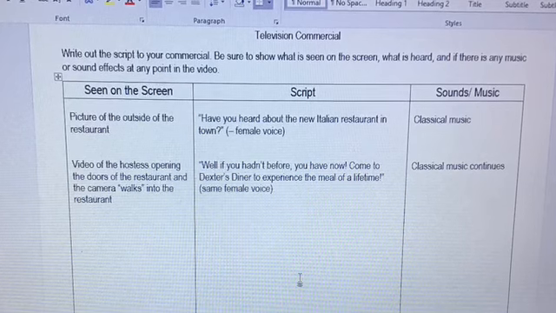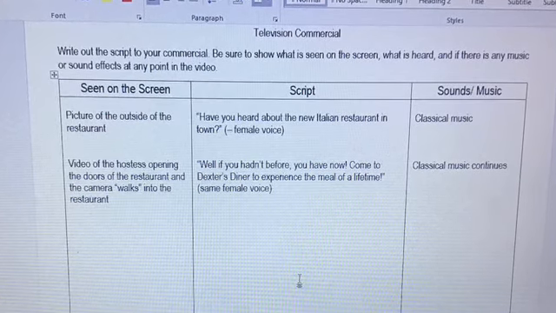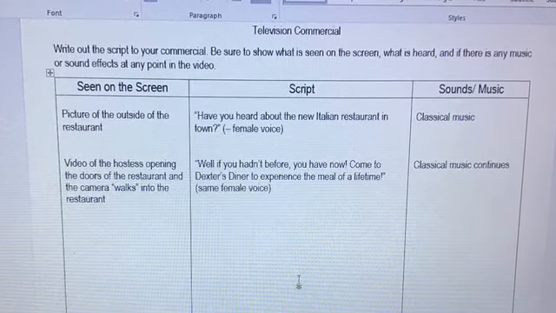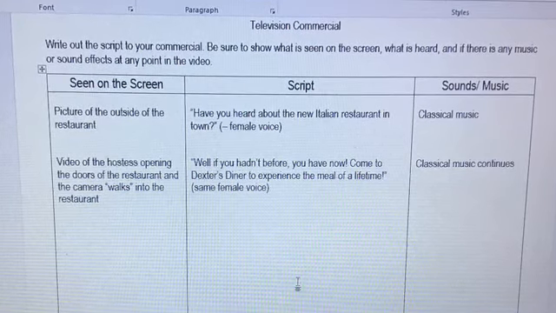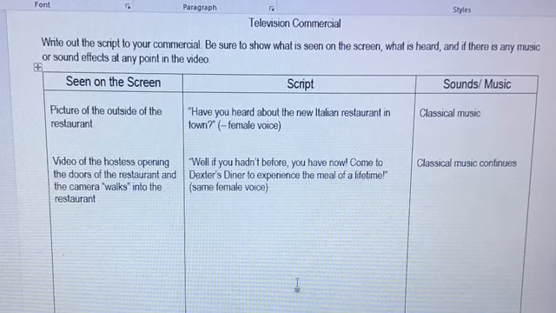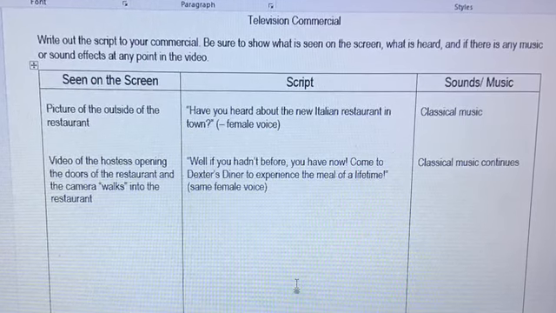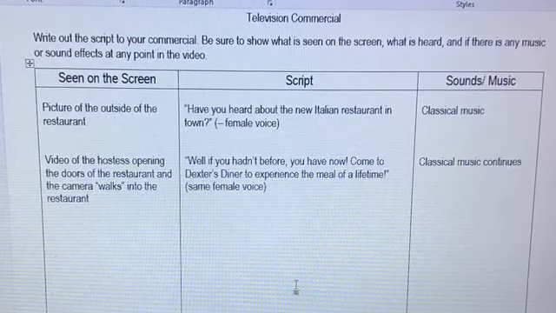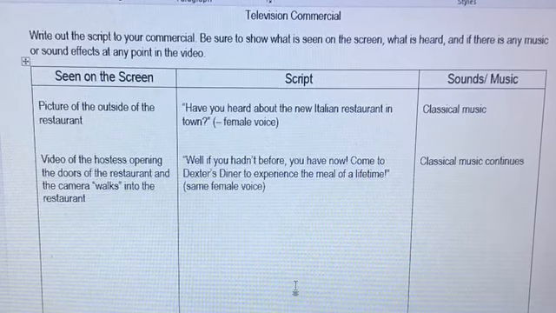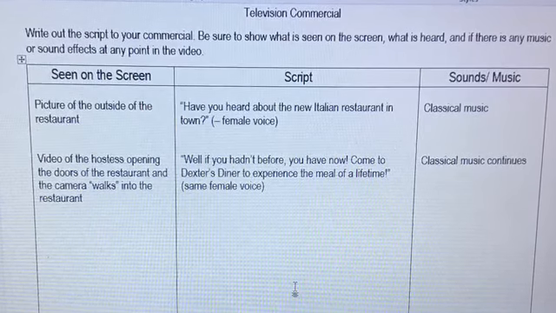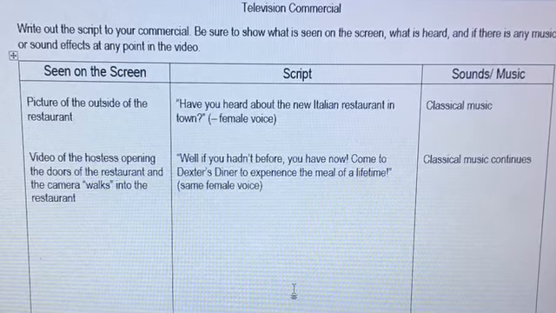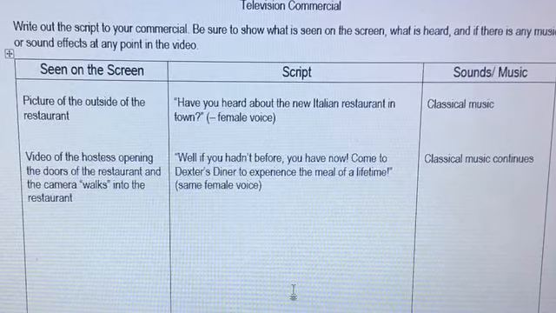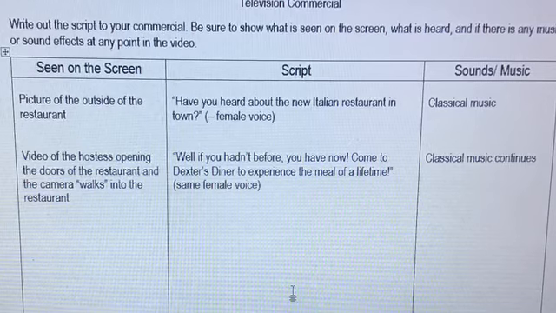Then let's say the next shot you want is as though you were walking into the restaurant. So what is seen on the screen is a video of the hostess opening the doors to the restaurant, and the camera moves past and walks into the restaurant. In the background, the classical music is continuing, and then that same voice from before says, well, if you hadn't before, you have now. Come to Dexter's Diner to experience the meal of a lifetime.